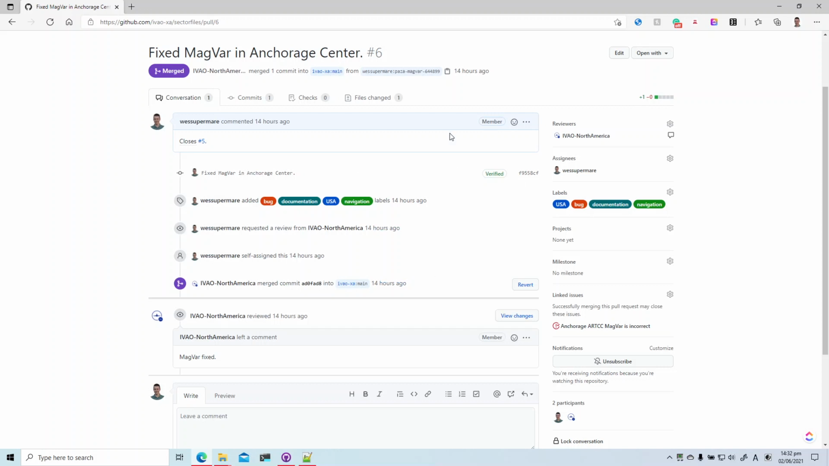And once all of the changes were checked, reviewed, and approved, the reviewer approved this pull request and merged it, turned it into this. You can see this merged badge. That means whenever you see this merged badge, that means your changes will appear in the next public version of the sector file you are changing.